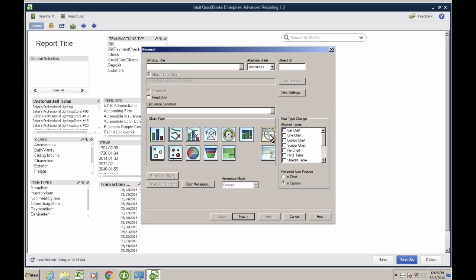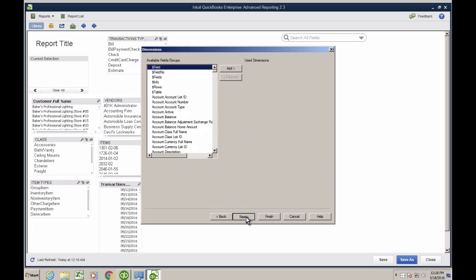You have to click on this little icon called pivot table, and then we're going to give it a name. Let's just call it transactions. So when I give the chart a name, it's called transactions, and then I'm going to choose a pivot table, which is going to give me pretty much like a spreadsheet, not a graphical chart. Then I'm going to click on next.